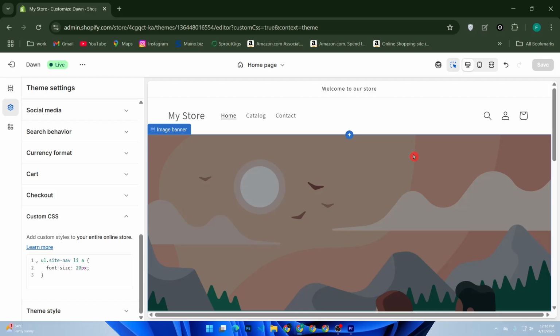And that's it. You have successfully changed the font size of your menu in Shopify. It's a simple change, but it can make a huge difference in how your store looks and feels to your customers.